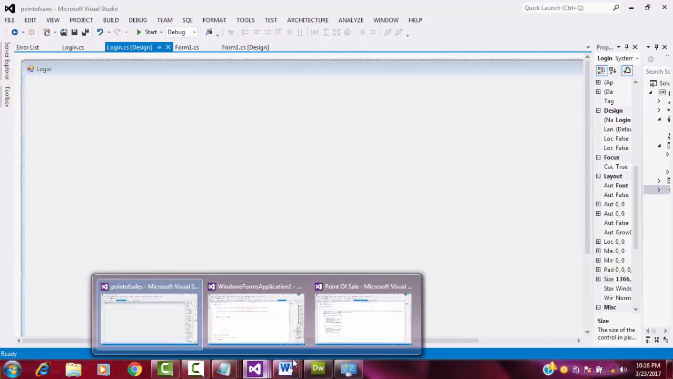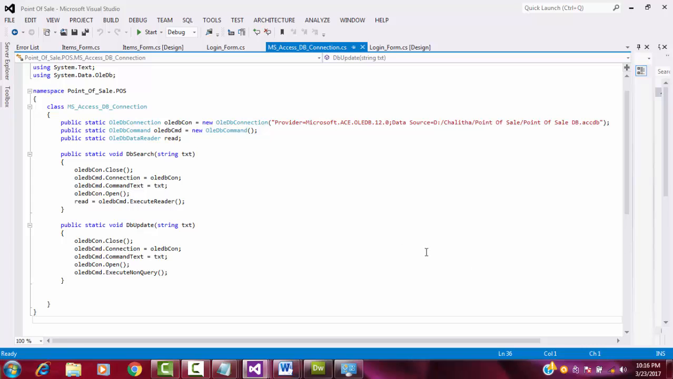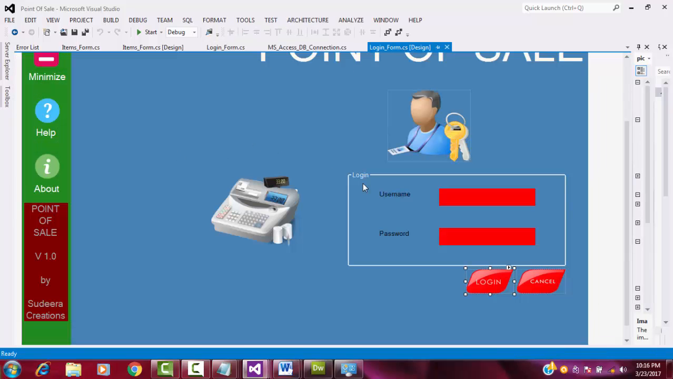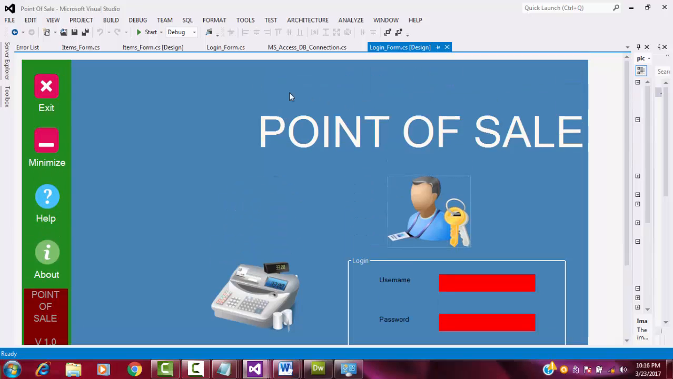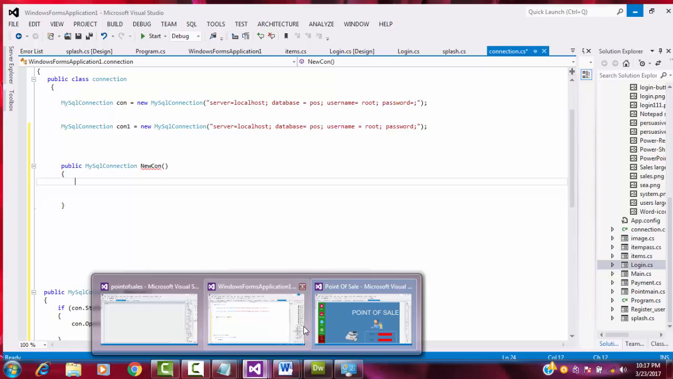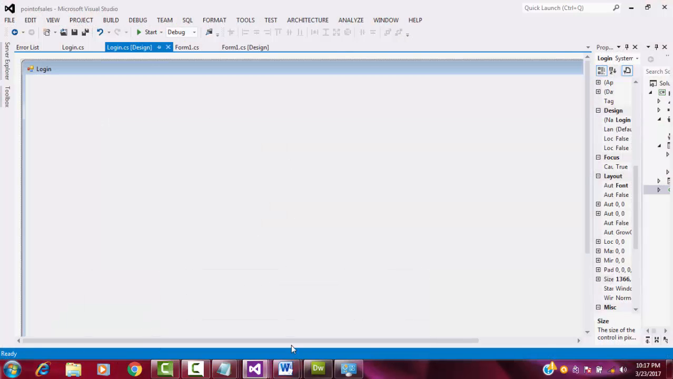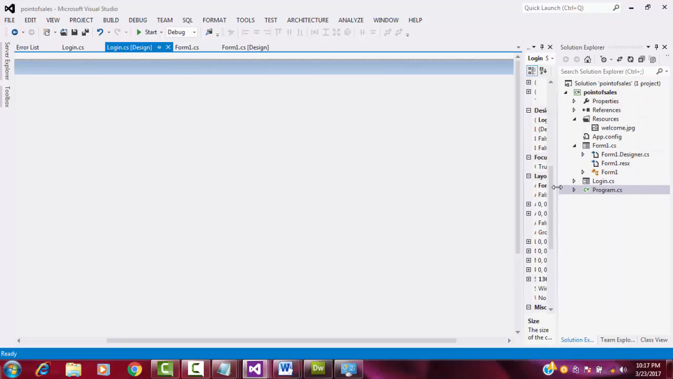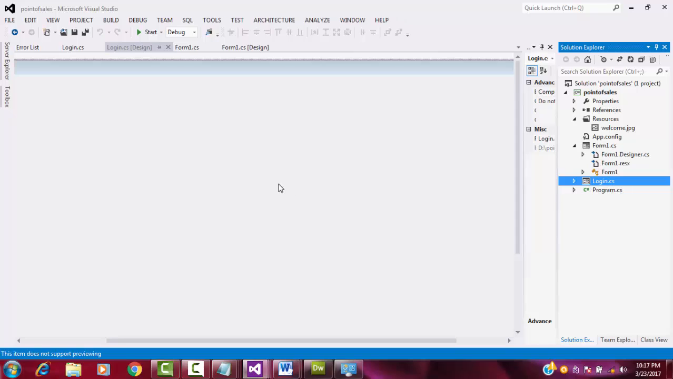Okay, let's go to our project. You can see here this will be our login form. Here there is no border style, it's blank, so I need this to be blank. If there is no border, the system will look beautiful. So let's click on the form.